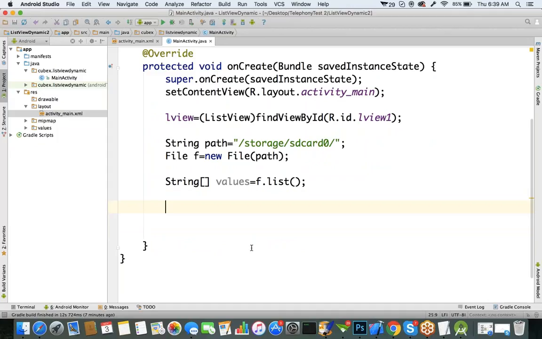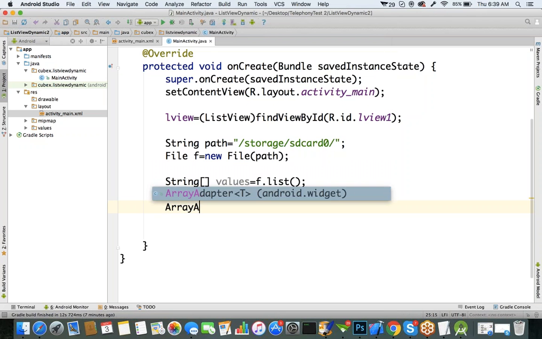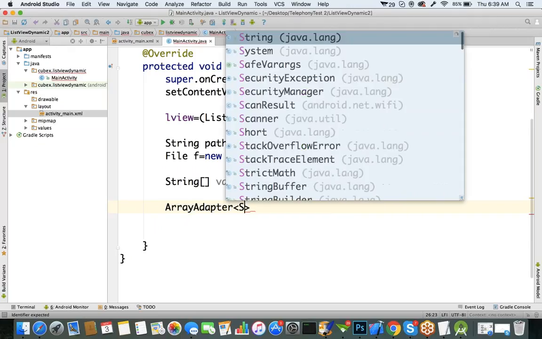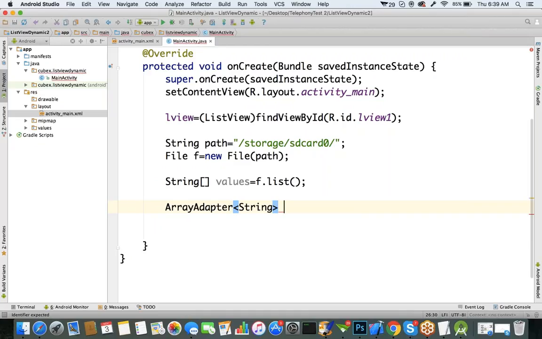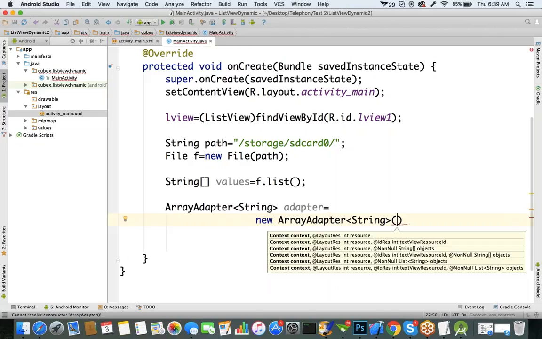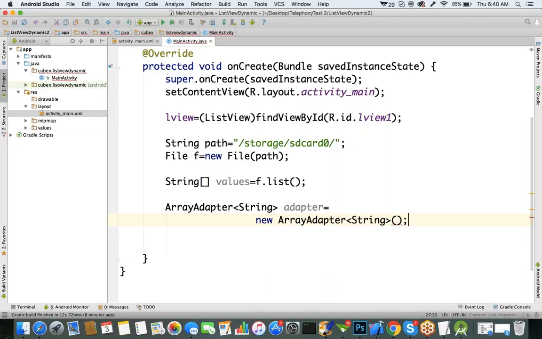Next, we already know that if the data is available in an array, we know how to present the data on a particular UI component by using an array adapter. Let's see. I'm creating the object for the array adapter. For presenting the data, we have to create an adapter. In this array adapter, let's specify what type of data we are presenting. We are presenting string type of data. Adapter is equal to new ArrayAdapter of string.